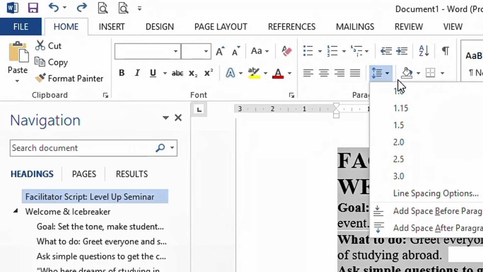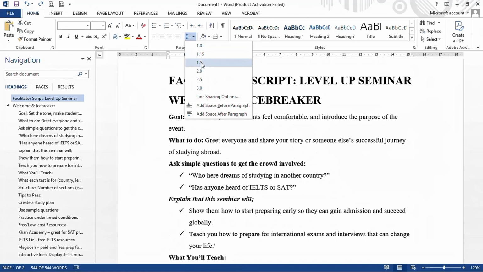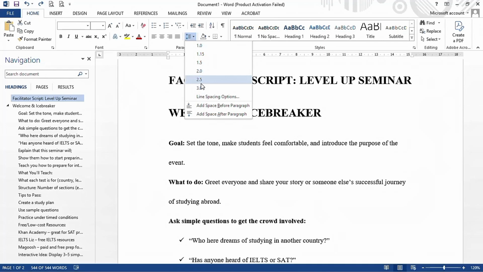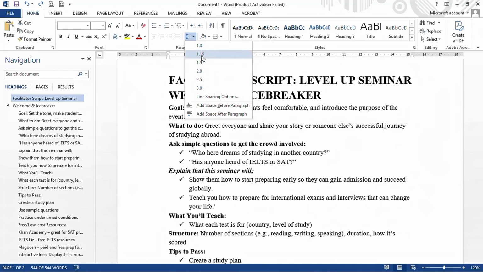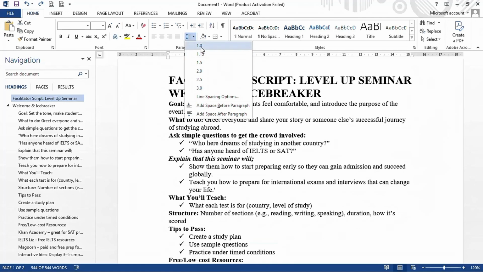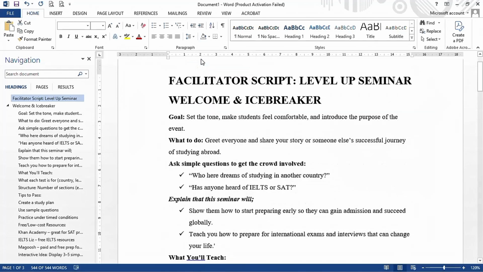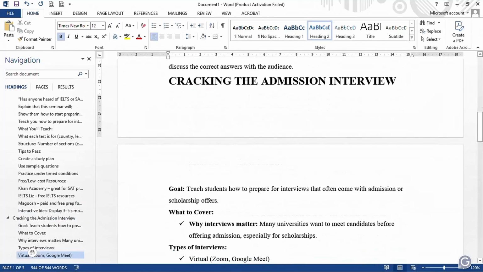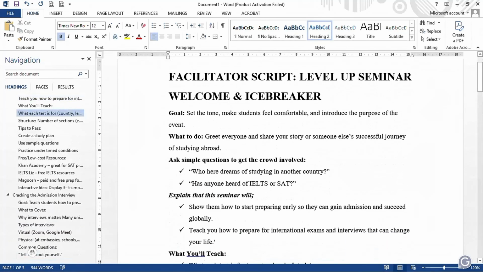So you can pick from the options here: 1.0, 1.15, 1.5 or 2.0, just as the options go. So you can see how it adjusts into the different options. These only affect the lines within a single paragraph, perfect for essays or assignments that need double spacing.